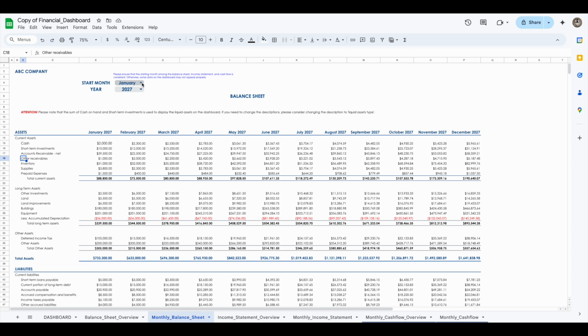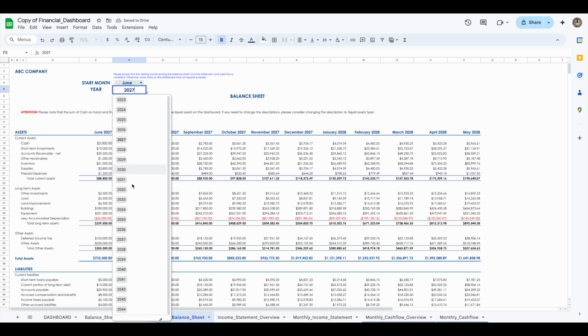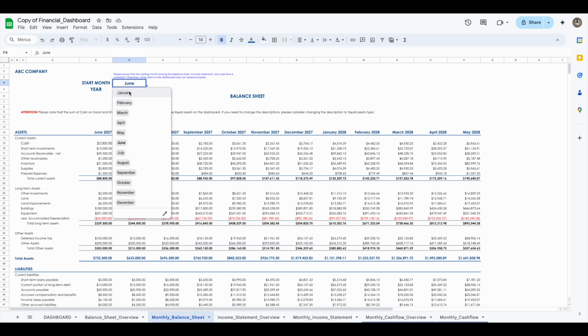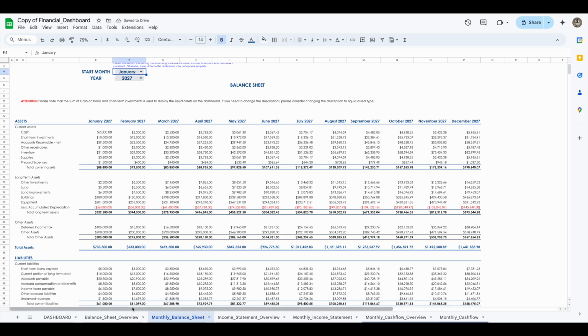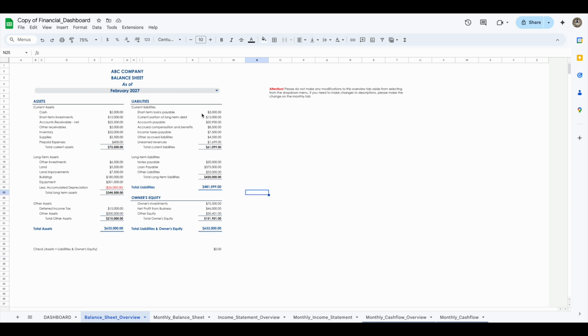And here you can pick any starting month. If your business starts in June, then you can set the start month as June, and then you can pick any year. And you can use this template forever, essentially. It goes up to the year 2044. So let me change it back to January. So you can see every month you can input your data in here, and then you have a monthly overview tab. So here it's kind of like a financial statement that you can just easily summarize and print out.